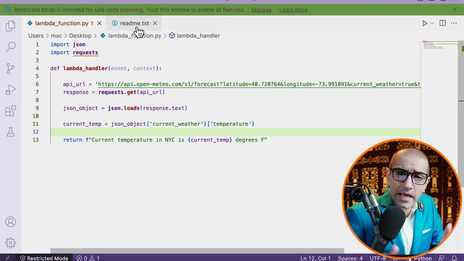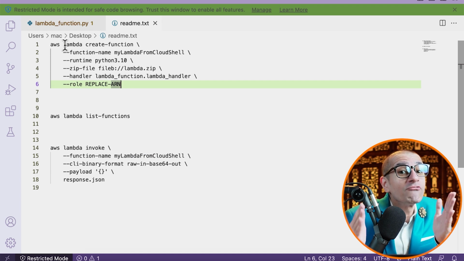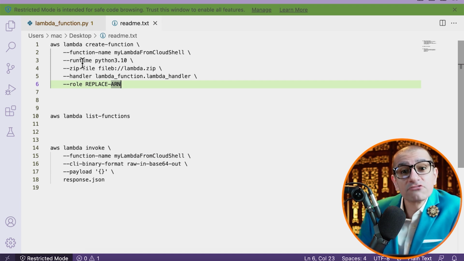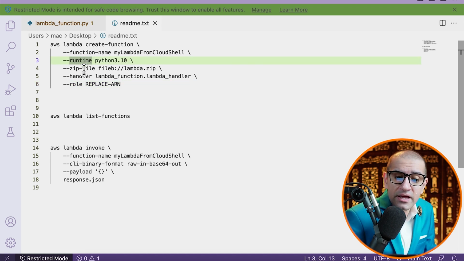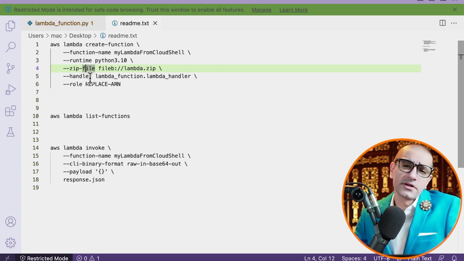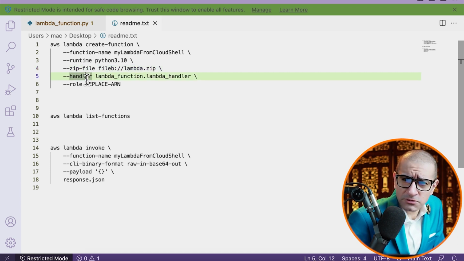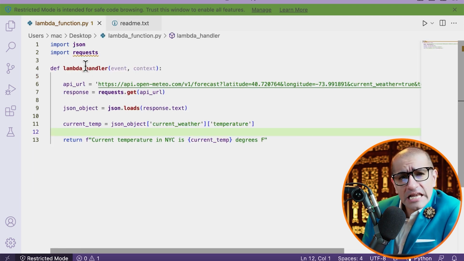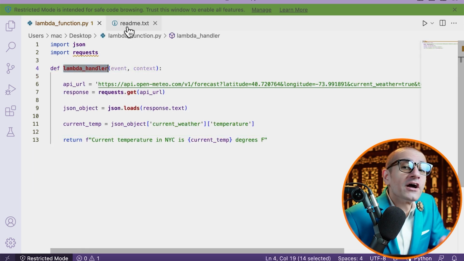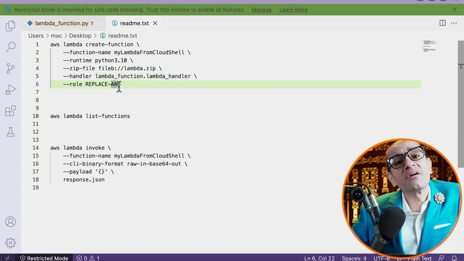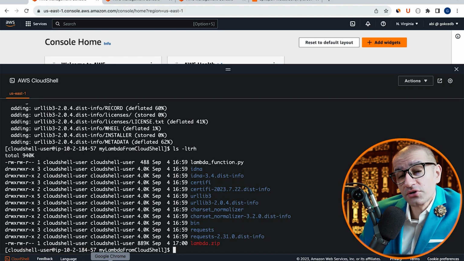For function name, I'm passing the name of my Lambda folder. For runtime, I'm specifying Python 3.10. And for the zip file, I'm specifying lambda.zip file that we just created. For handler, I'm specifying the lambda_handler method in my lambda_function.py file. Finally, we need to specify the ARN of our execution role.